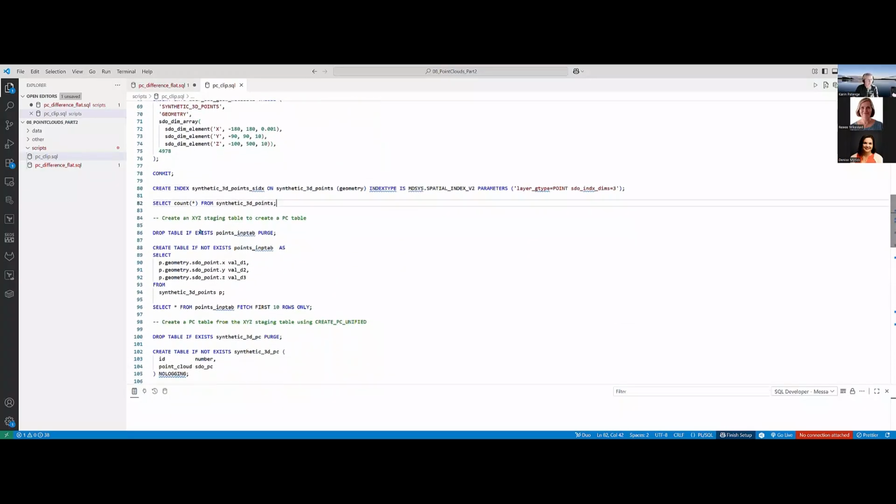Then again, we will have a staging table that contains the XYZ values of those geometries, and the actual values we extract using this dot notation from the geometry object. We extract the point information, and here the X value, the Y value, and the Z value from the geometry object. Then we store those into that synthetic 3D points table.